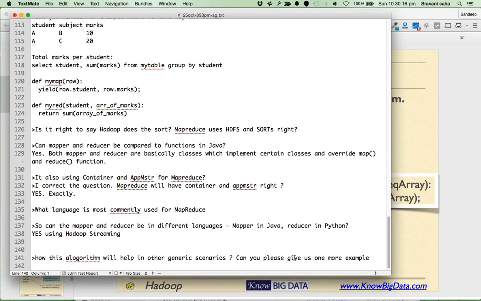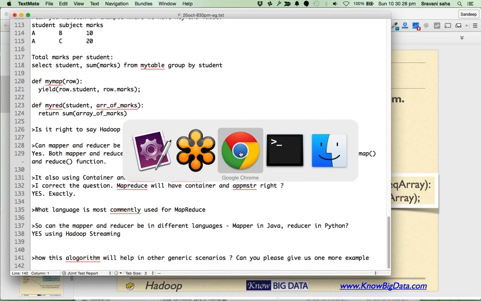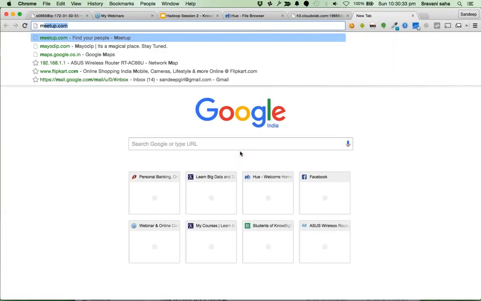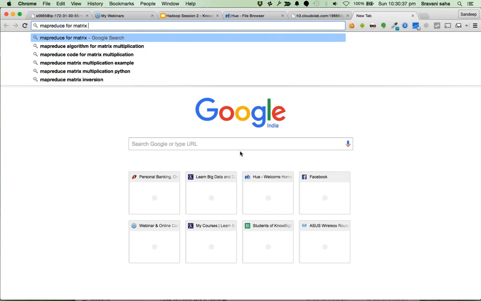Now, this is Sushant's question: how will this algorithm help in other generic situations? Can you please give us one more example? I will show you some. Really good stuff. MapReduce for matrix multiplication.